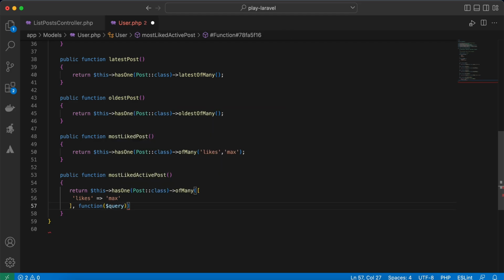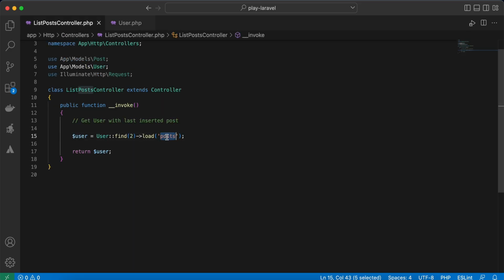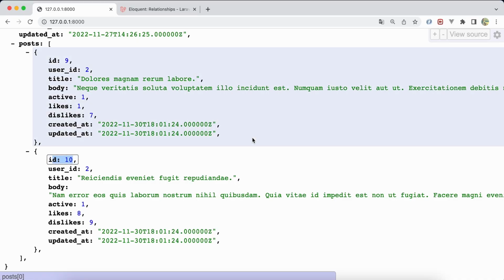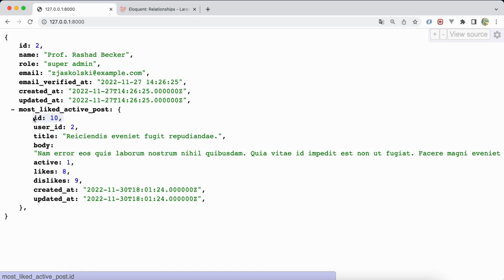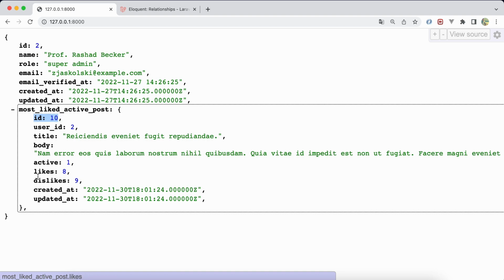Query, which represents the query builder, and query where active equal to 1. All right. So here I want to fetch only the max liked post inside active posts. Let's use it in our query here. Refresh again, and we get the result, mostLikedActivePost.